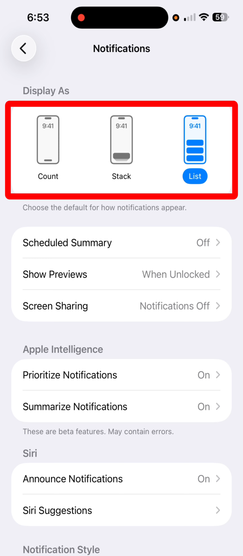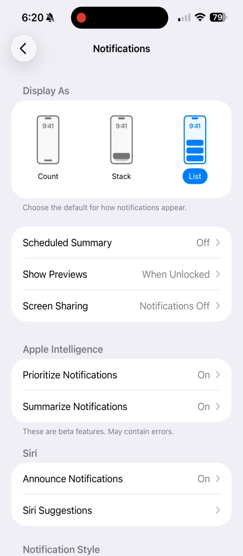Okay, over here, make sure it's not set to count. If it is, it's just going to show you the number of notifications and not actually show them to you. Stack or list, that's just your own preference.